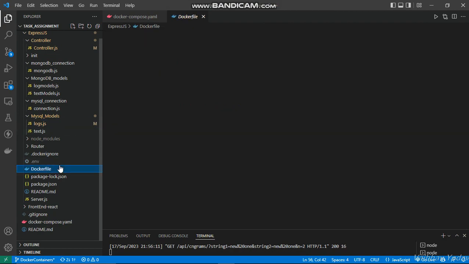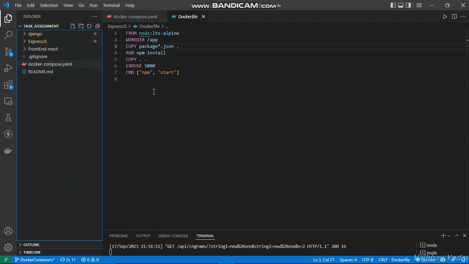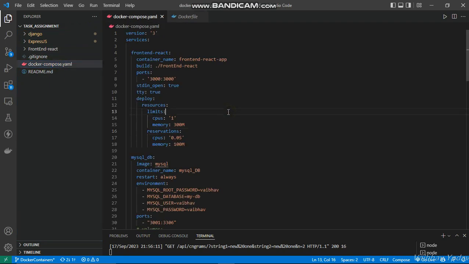So this is our Dockerfile, to run the docker build command. And finally this is our docker compose file. I have containerized each of the 3 directories, that is Django, Express and the front end, into a separate independent container. So all I have to do is run docker compose up and all of this will be up and running fine. Let me show you the docker compose file.